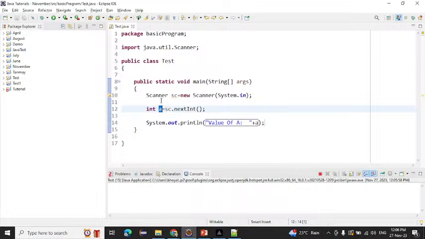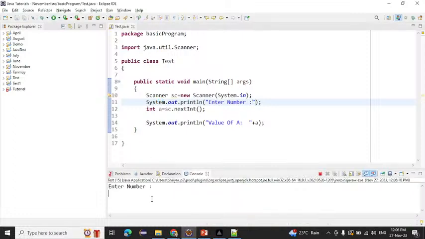So before that, we will write System.out and here we will write "Enter number". If I run this now, see what we get. It will say enter number. Here you click on the console, I am writing 10, so value of a will print as 10. Now I want this 10 here on the same line, so we will not write ln, which means next line. If I run this now, 10, then value of a will be 10.